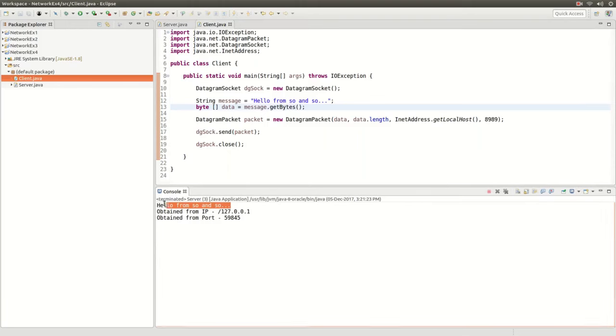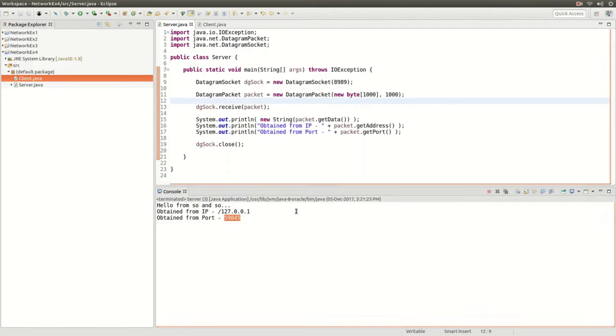Now, you can see in the server console, it received the data, and it received it from this IP and this port number. Now, you can also do the reversal of it. You can also use the IP address and port number obtained from the packet and send the information back. And for that scenario, you might have to write the send logic here and the receive logic here.